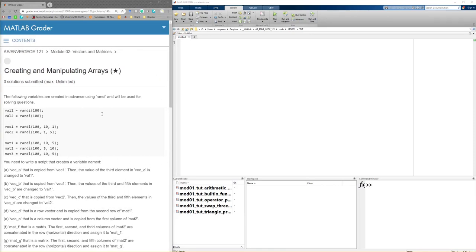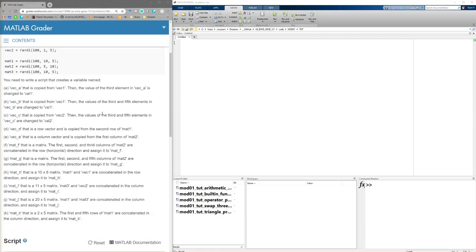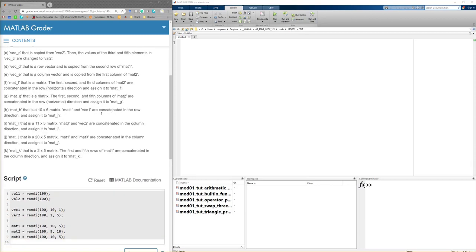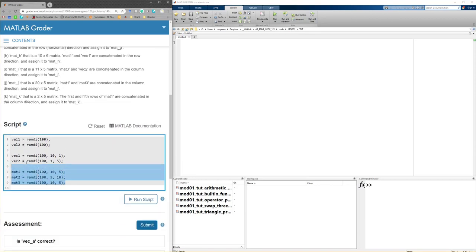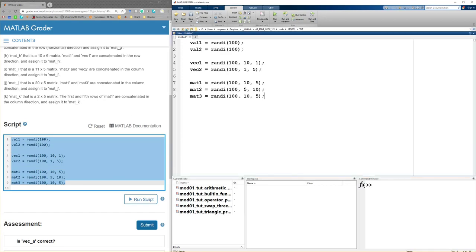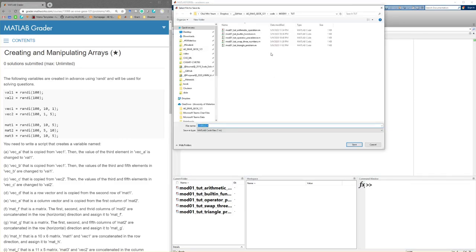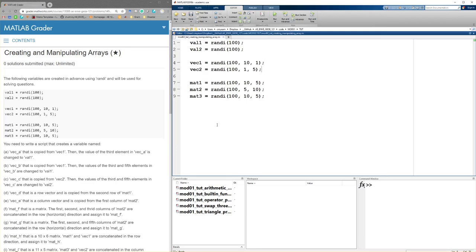There are many sub questions, but these are relatively simple questions. Let's copy this initial random value, and save this file to the module 2 tutorial, creating manipulating array.